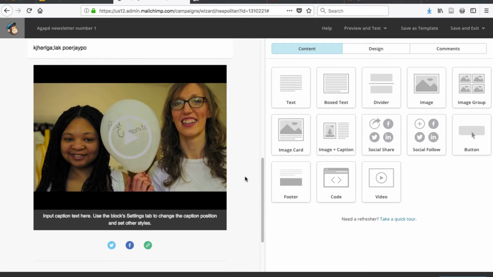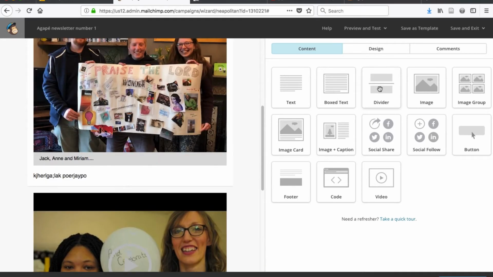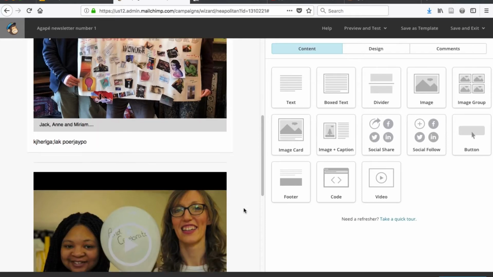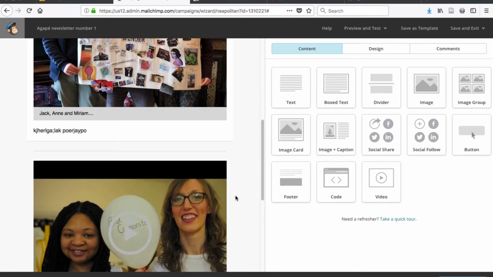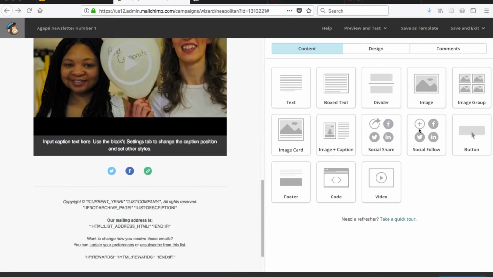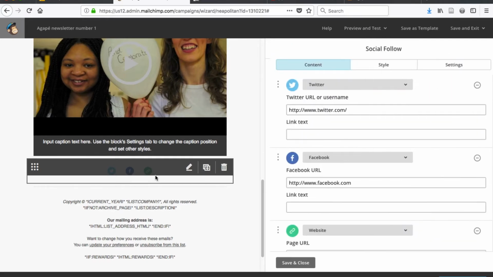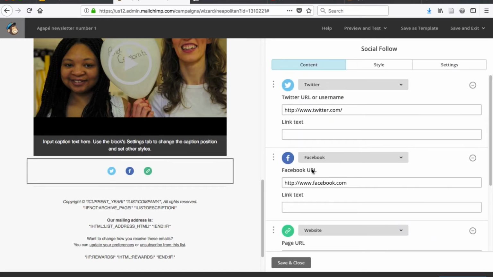Other things that you can put in to make it look nice, there's a dividing line. You can plot that in, and that just sort of separates out different bits of content. It's already put a social follow in for you, as you can see down at the bottom. If you want to edit that, just click on it, and at the right hand side you can then put your details in.